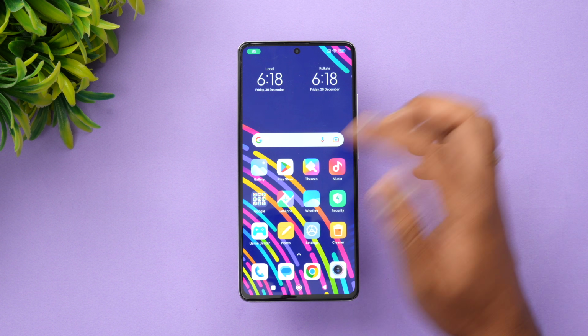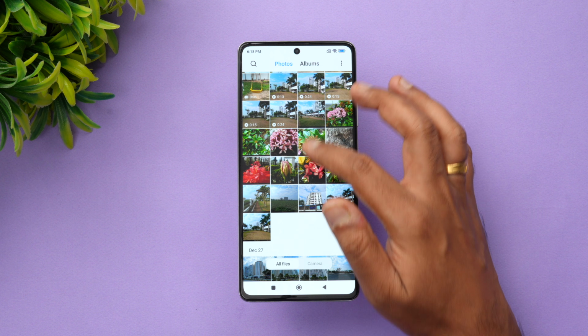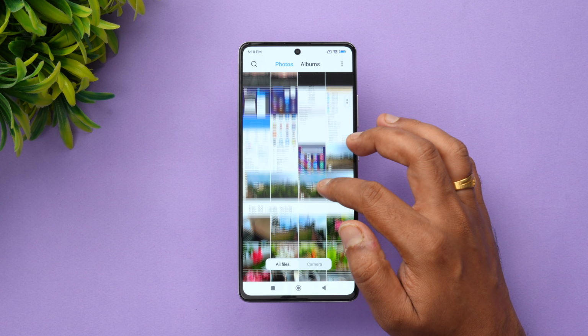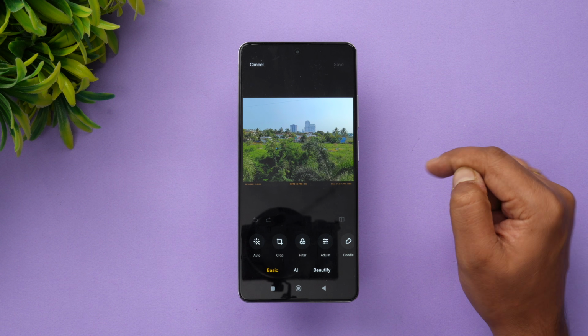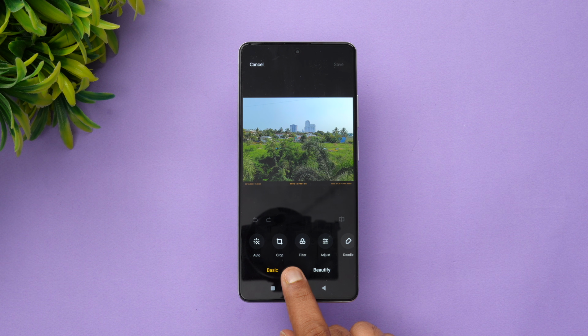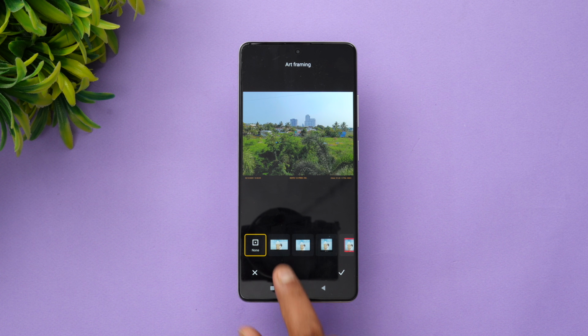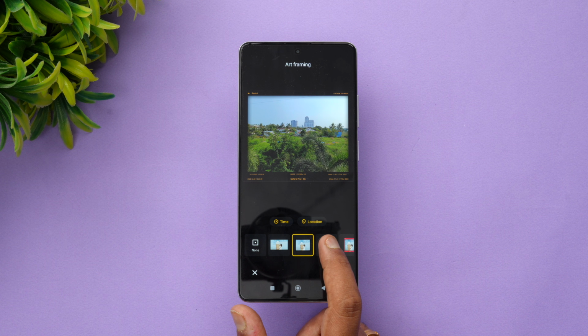Now if you have taken a picture, you have some additional options. I'll just show you that option as well. If I take one picture and then click on the edit button, we have some additional tools. If you go to the AI mode, you can see art framing. This is a new feature which has been introduced. With art framing, you can see some frames are added to the images. Say I've just taken some pictures.